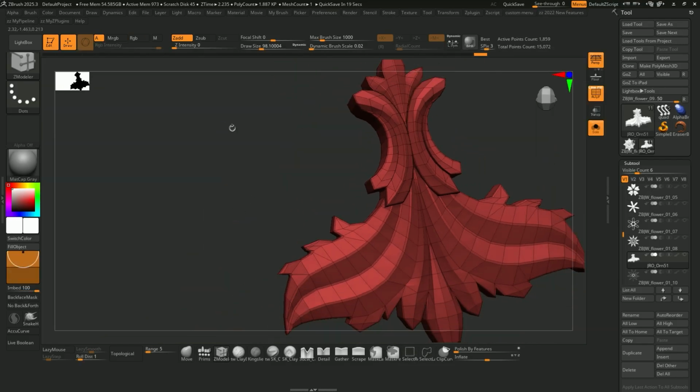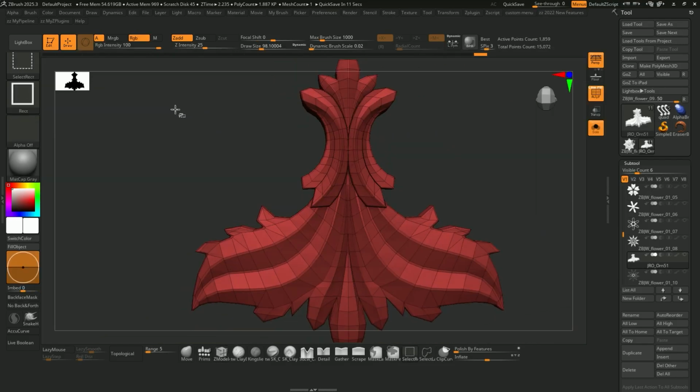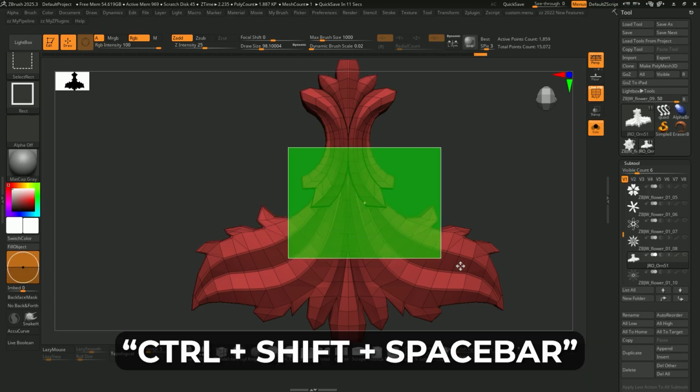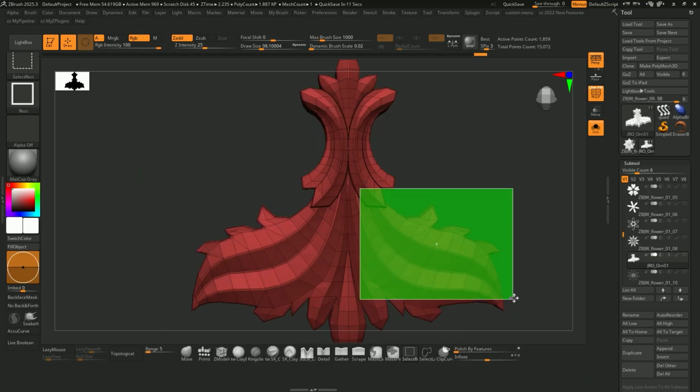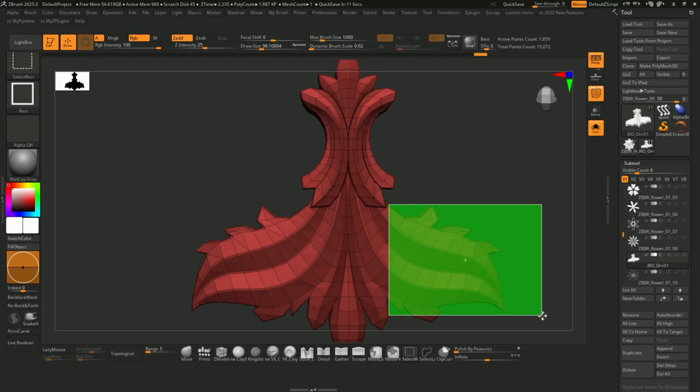Now another thing is when you do your selection like that, you can move the square or your lasso selection around by pressing and holding Shift at the same time. This will allow you to move into the area you want.